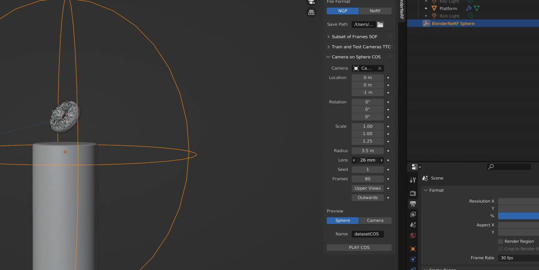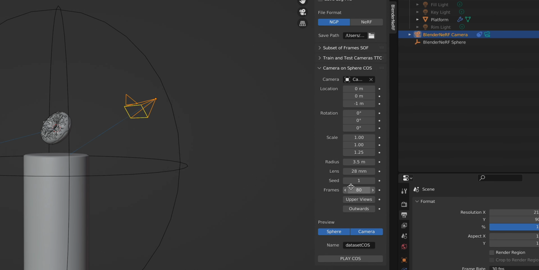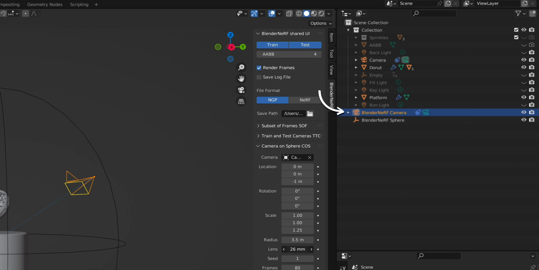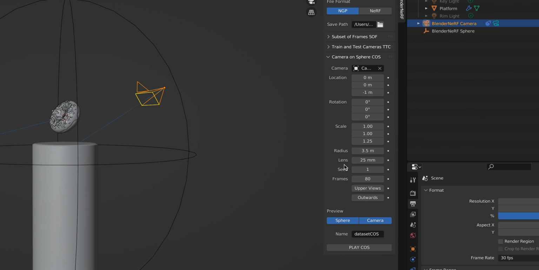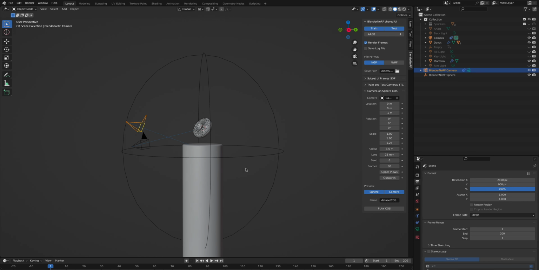The lens property controls the focal length of the camera sampled from the sphere for training. If you want to have a preview of the camera view, you can toggle the corresponding button and select the created Blender NERF camera as active camera. Be careful that when selected as active camera, it will also act as testing camera for the COS method. The seed controls the randomicity of the camera placement on the sphere, useful for reproducibility.